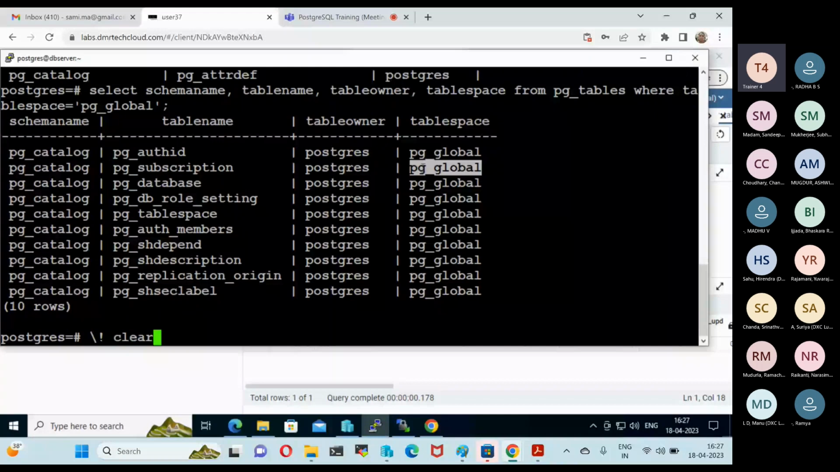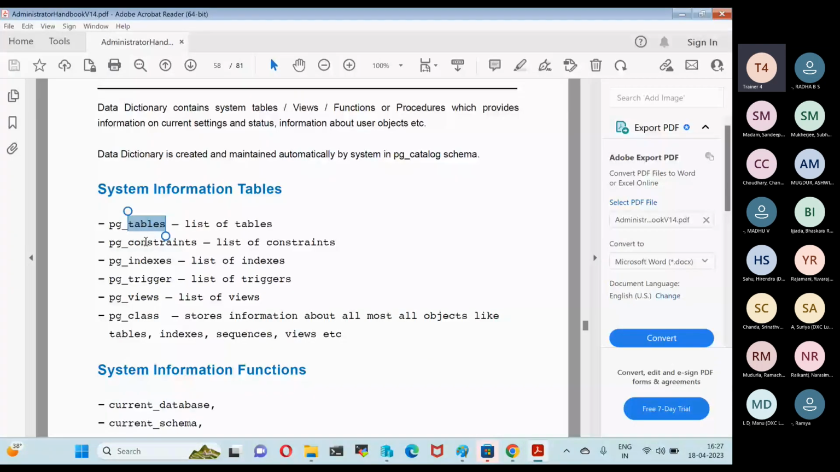So specific to database objects, the data dictionary objects from pg_global, as well as the tablespace of the database. In both, they will reside. Okay. The pg_tables gives a lot more information about the user tables and system tables. So pg_constraints, a list of constraints. So you want to know what constraints you have, so you can list the constraints.